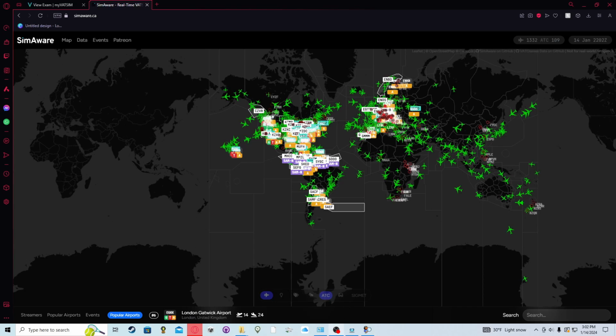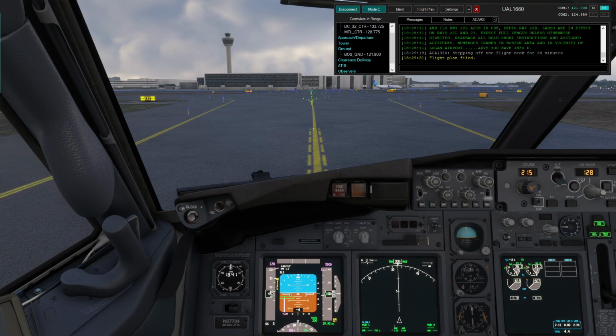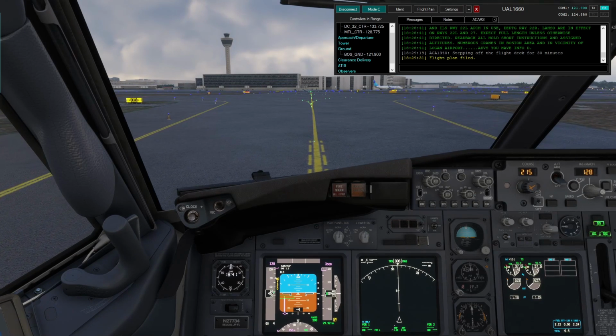9861, runway to the right, taxi via Alpha and November, cross runway 15 right, hold short of 15 left.